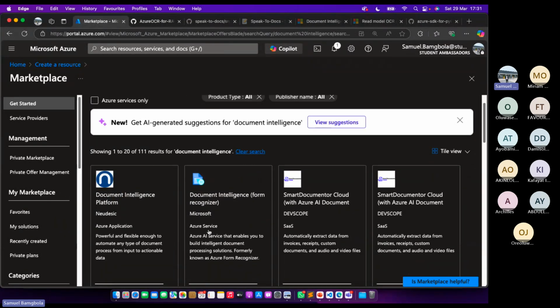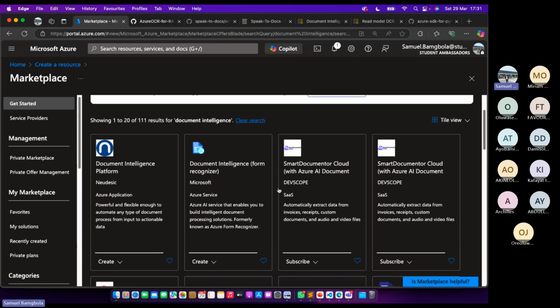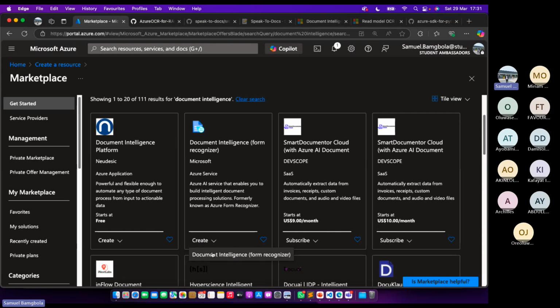Even within Azure, the reference is still made there just for context, for probably people that have been working with it long before the name was changed. So we'll go ahead and click create, right? Once we click create, we would have to create a resource group and give a name to our resource. Our resource is a document intelligence resource, right? So we have to create and give it a name.